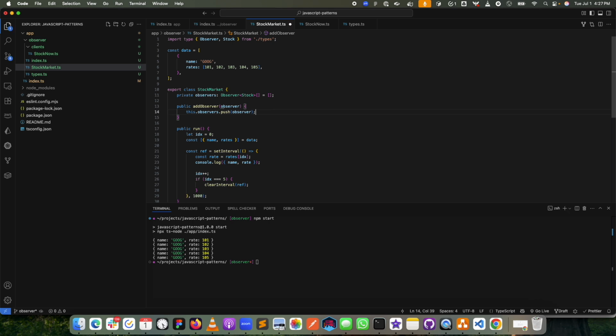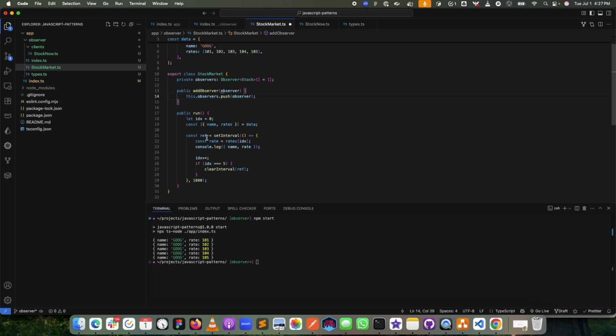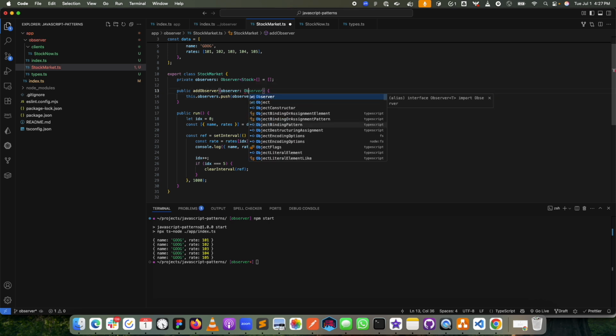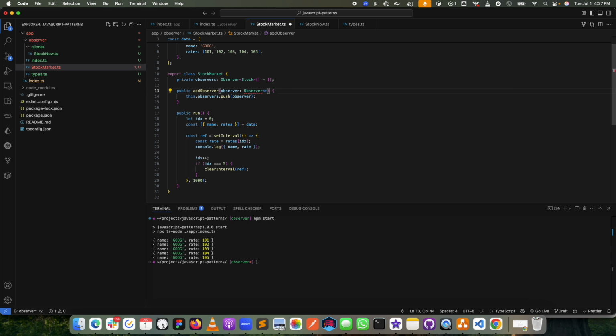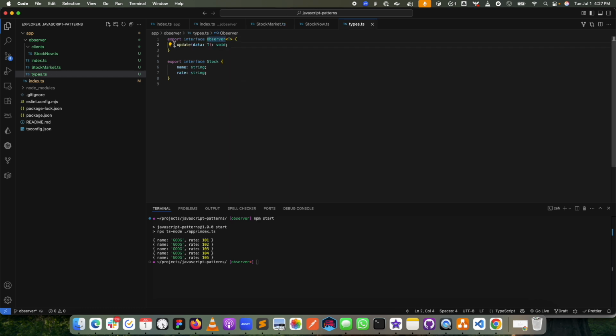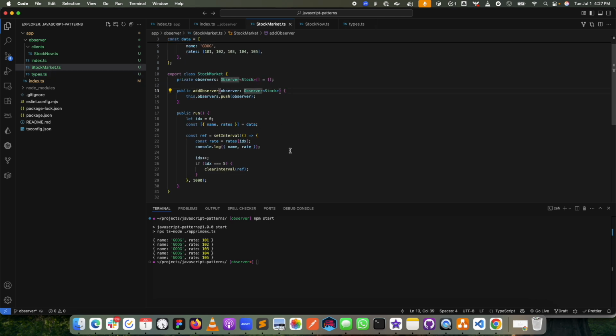All right, so now we have our observer. What we want to do is that since we know that it will be our observer type which is going to take a stock value, I can actually put it here as well, observer, and this will be a stock type of observer, right? And our observer says, if we go back here, that observer must have an update method, right?